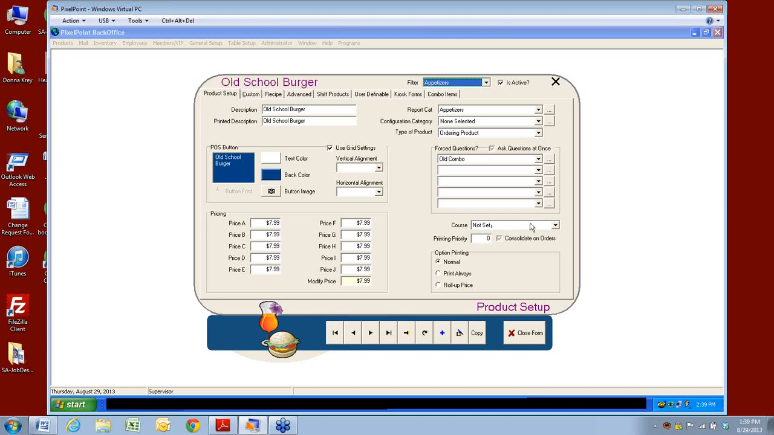Okay. Courses, so this has to do if you're going to go with courses and if you're going to be using fire and also if you're going to use fire and hold. So what you do basically for each individual menu item, you apply it, you tell the system what course this is a part of. So for instance, I can say the burger is a part of my main course.